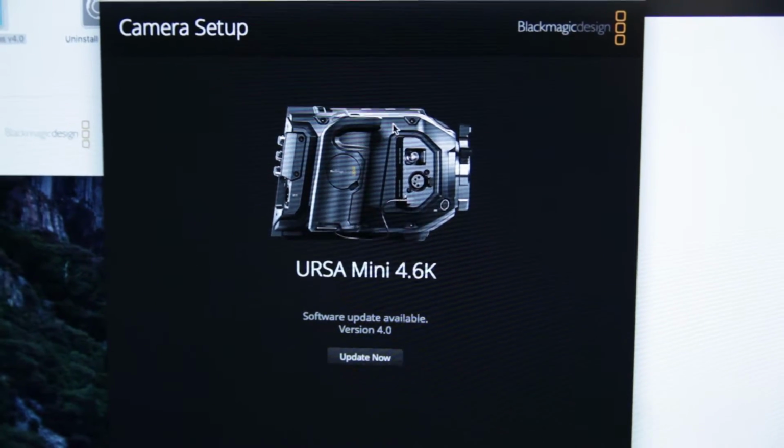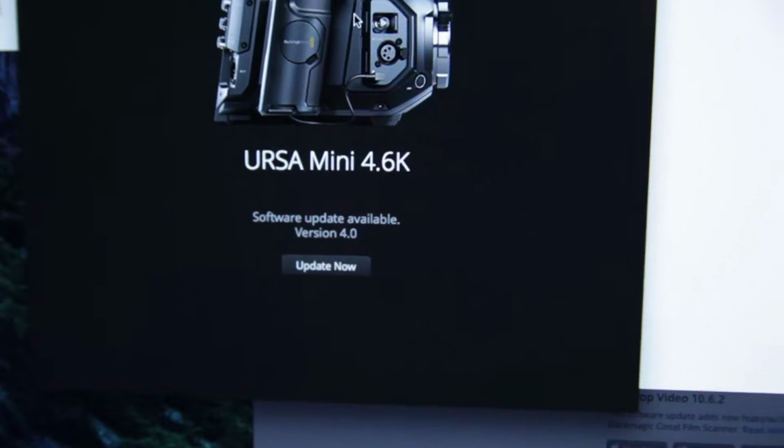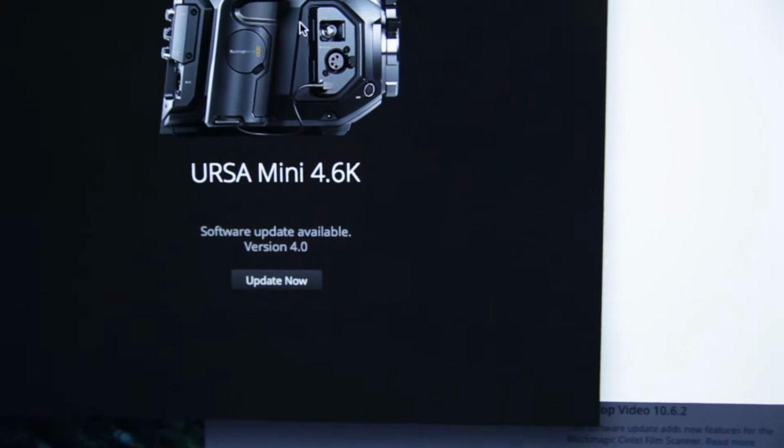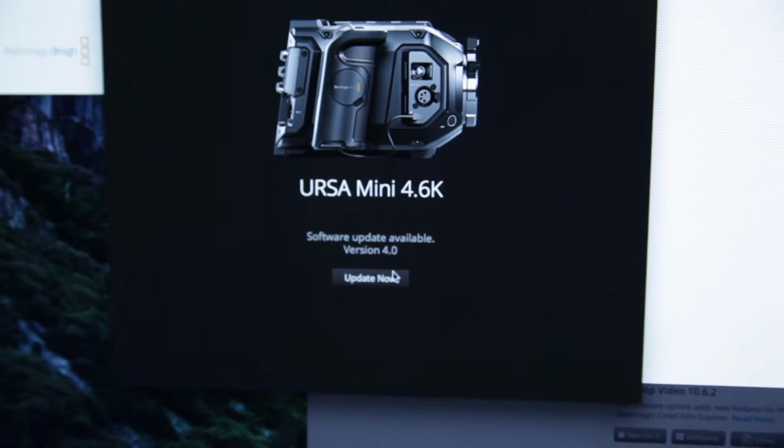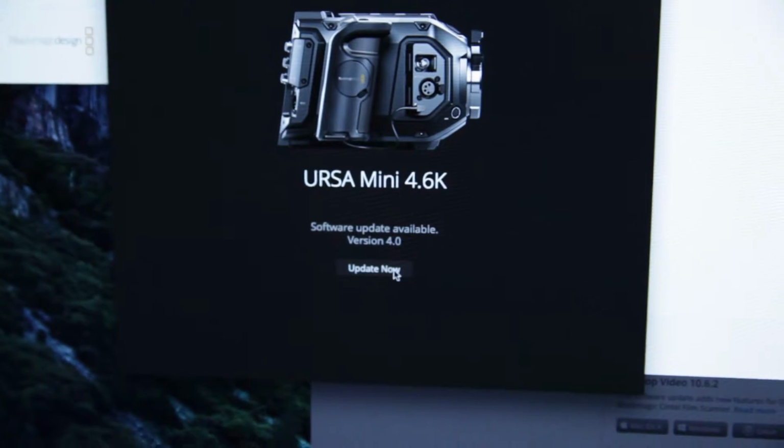Once you have this screen pop up and the USB is recognized and your camera picks it up, you can go ahead and hit the update now button. I was saving it for this moment to see if it works or not. So I'm gonna go ahead and hit update now. I'm gonna put the instructions below as well. So yeah, let's go ahead and do this.